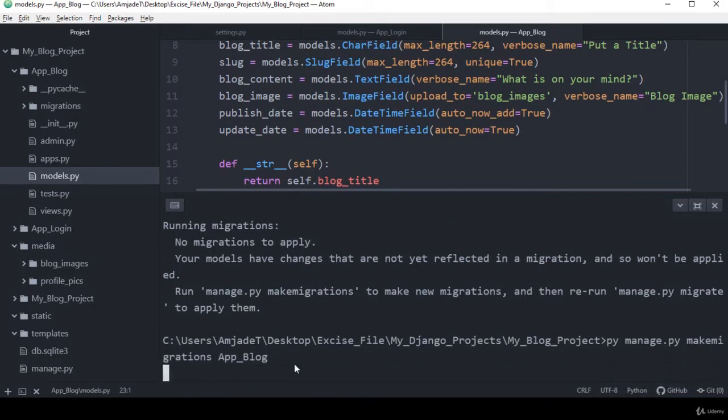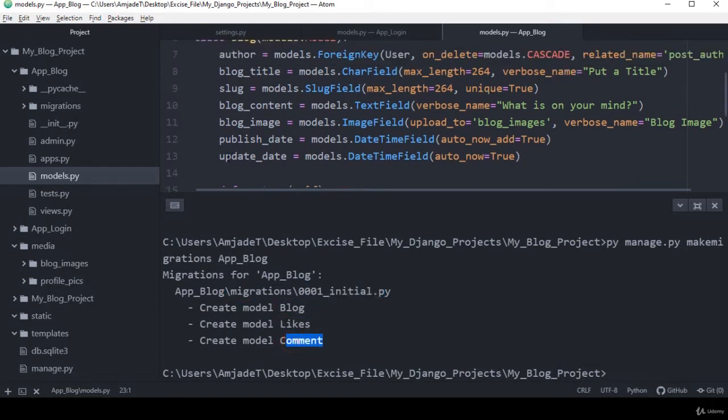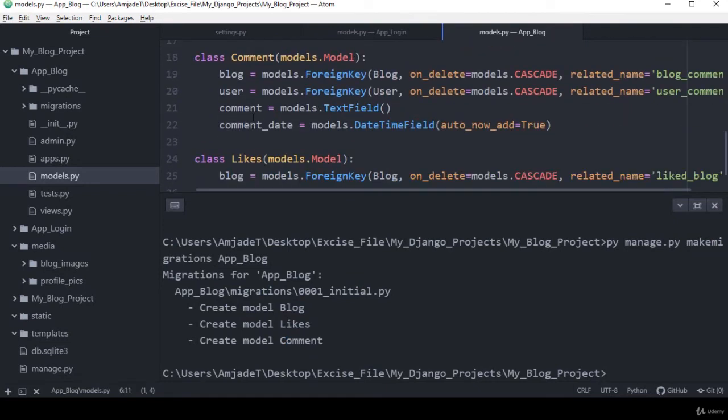Now click enter. Yeah, you can see it's now perfectly created. That means we migrated all the files we initialized as models: our blog, likes, and the comments. So that is all the classes I have declared in this models area, the comment and the likes. Perfect.